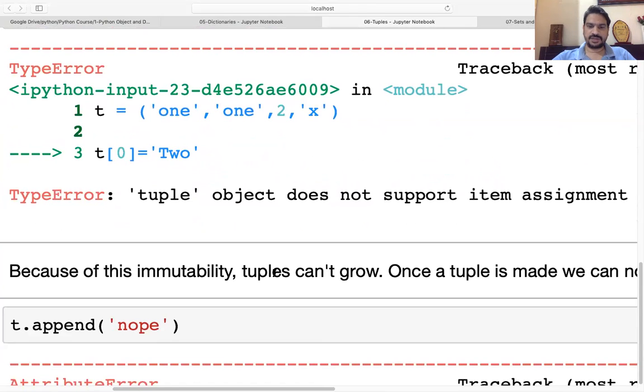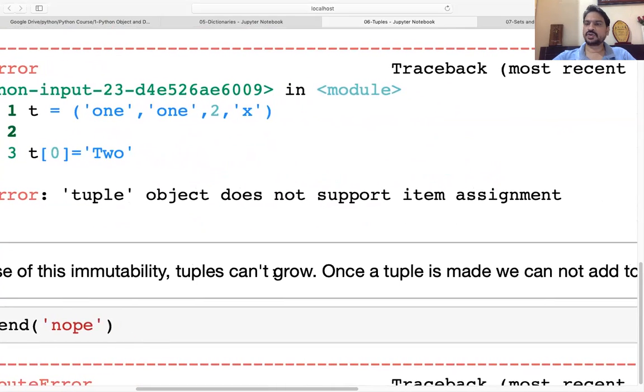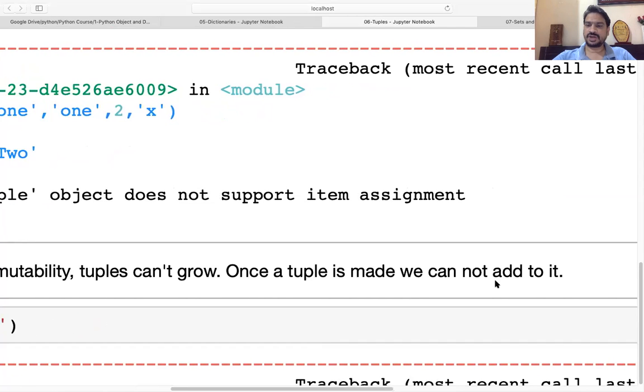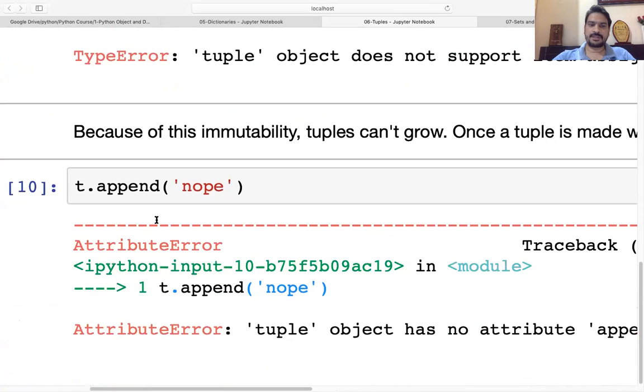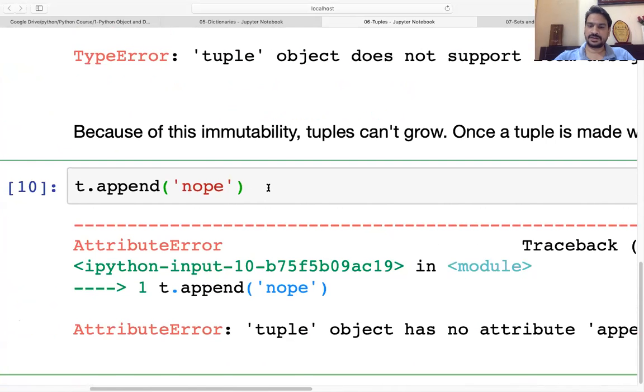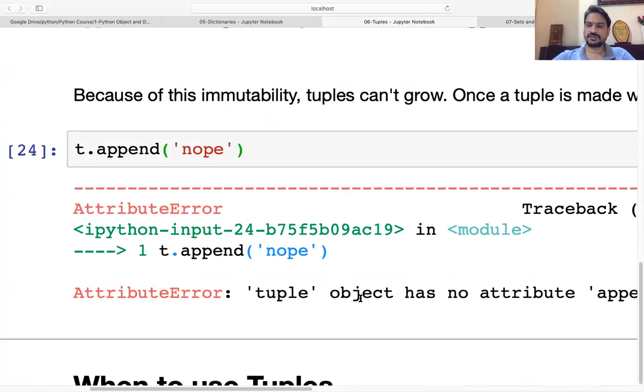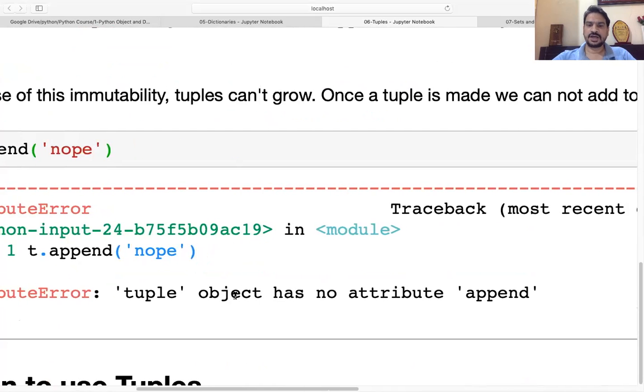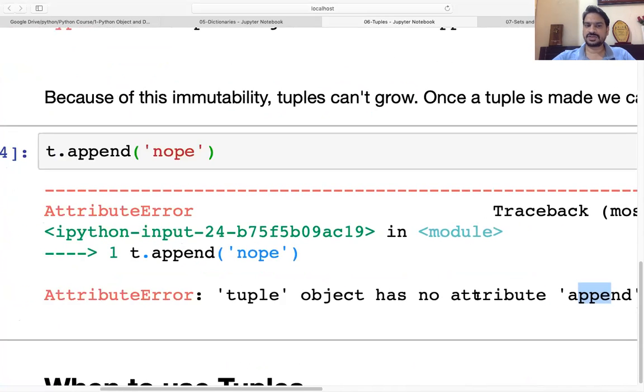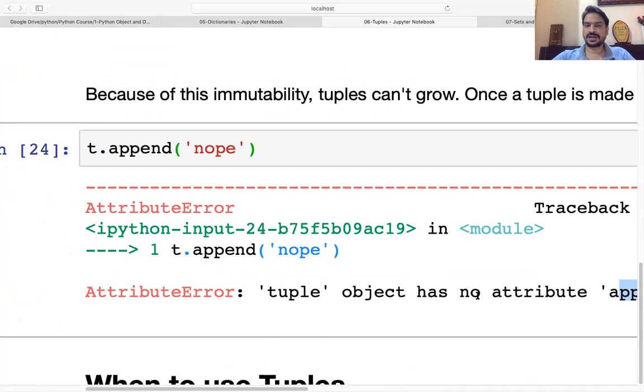Because of this immutability, a tuple cannot grow. Once we have created the tuple, we cannot append anything. Once the tuple is made, you cannot add to it. So append is also not going to work on t. If you want to append, it will also give you an error, and that error is that the object has no attribute called append. Append is not a method used in a tuple. Append is a method we use in a list.